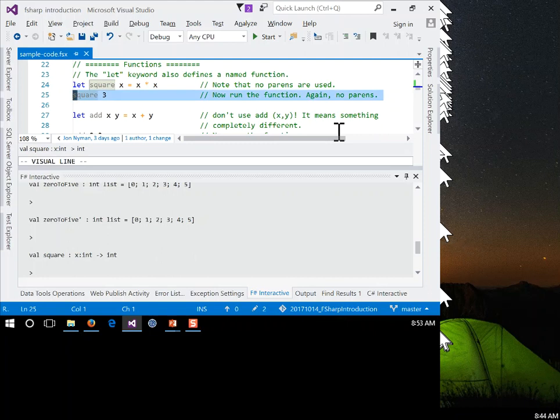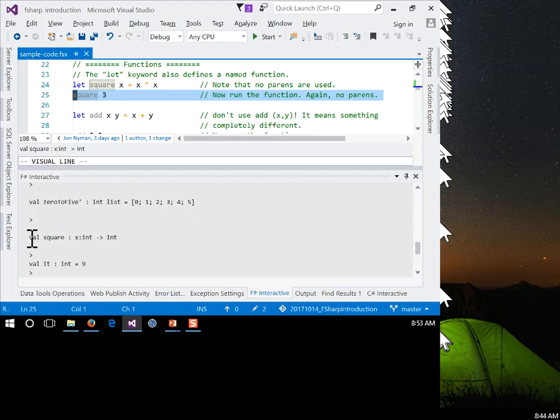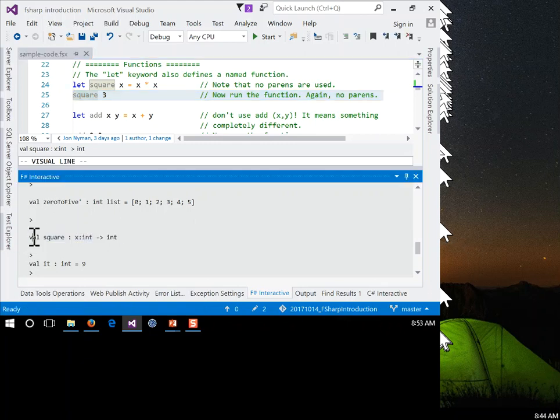Now we could run that. So here's the type signature right there. So you have the name, and it's passing in an integer, and it's returning an integer. So that's just saying it's returning that right there, right? So you can see it's all inferred.